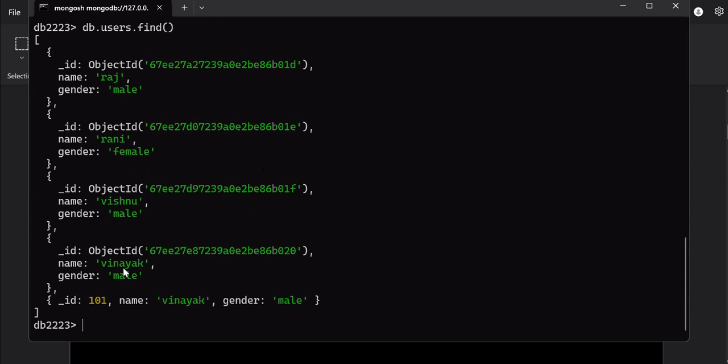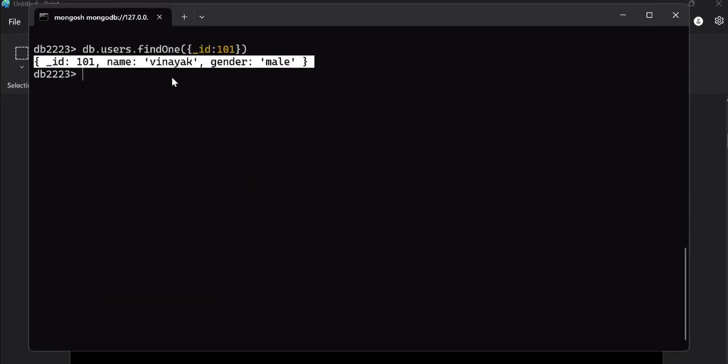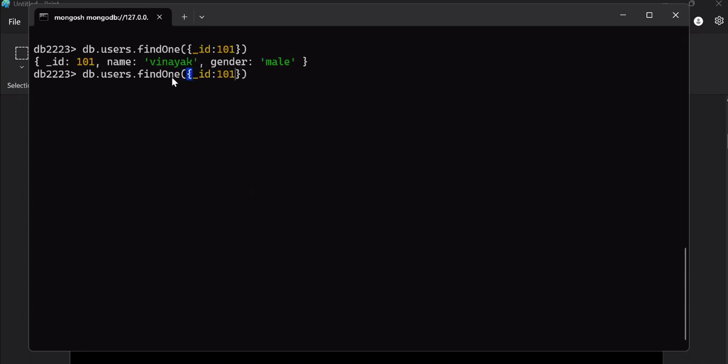Suppose you want to access any one document. Then we have a predefined function called findOne. Which document do you want to access? For that document, you have to add at least one field. Suppose I say underscore ID 101, it will give me only that document. If I say gender male with findOne, then it will give me the first object whose gender is male.